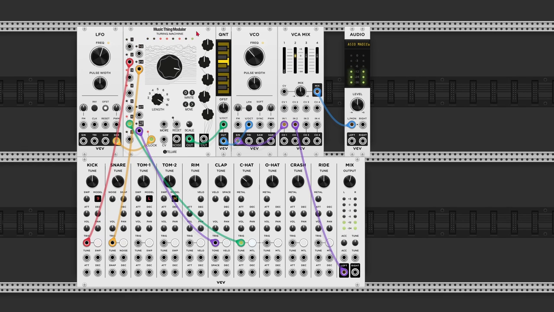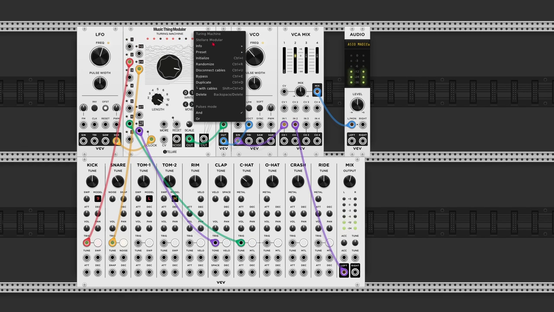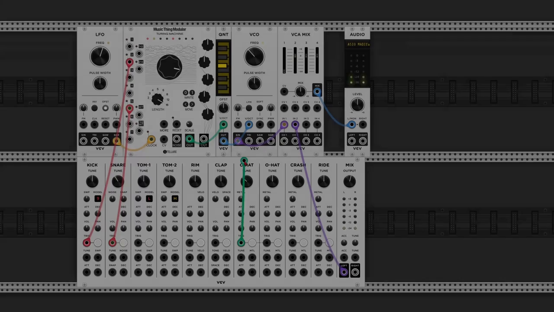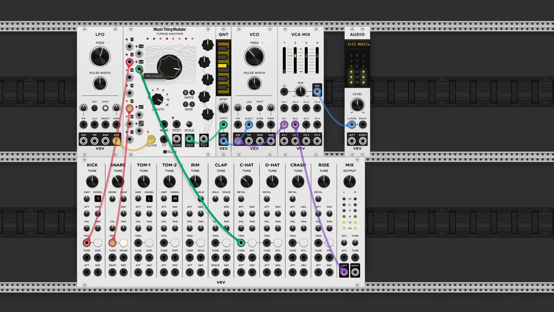And by the way, we can also right-click the module to change the logical AND to a logical OR. So we can play a hi-hat when either the kick or the snare are playing.